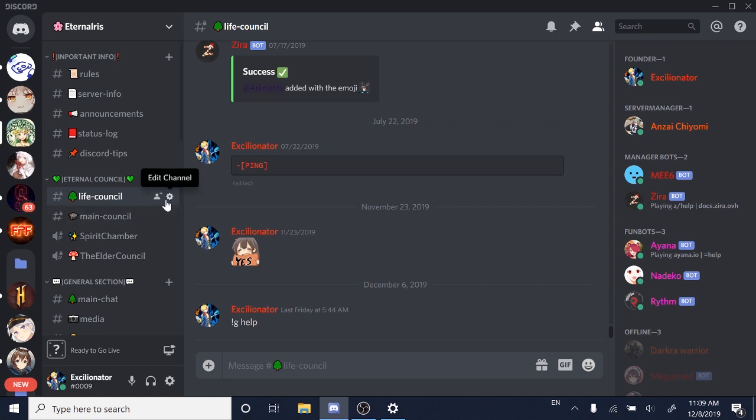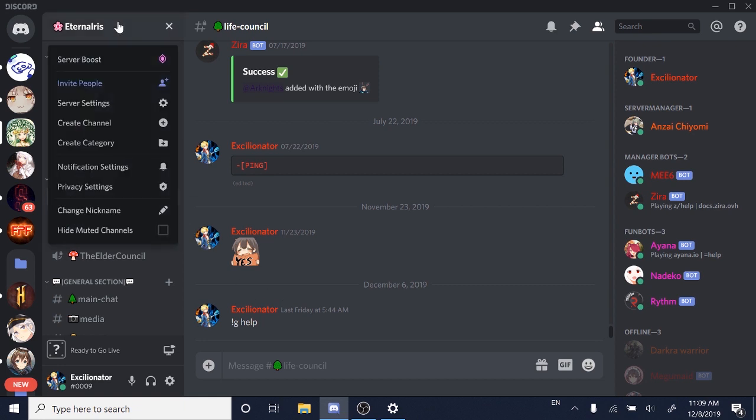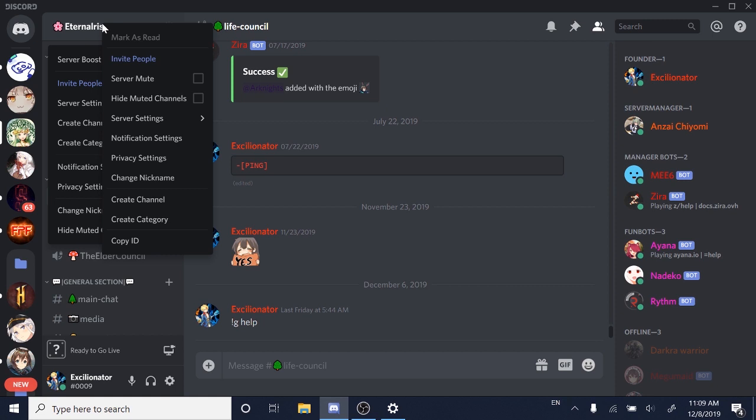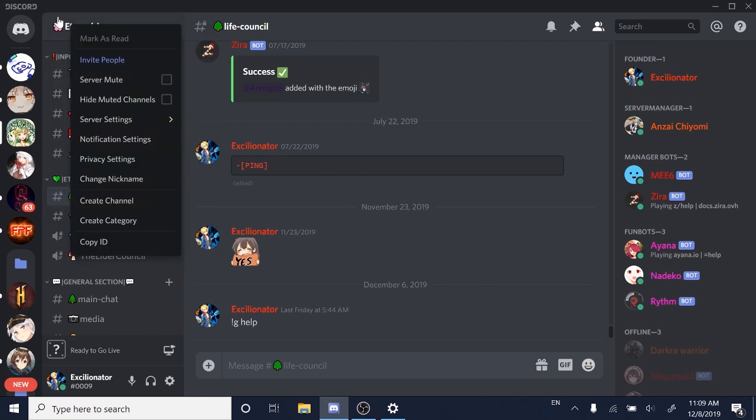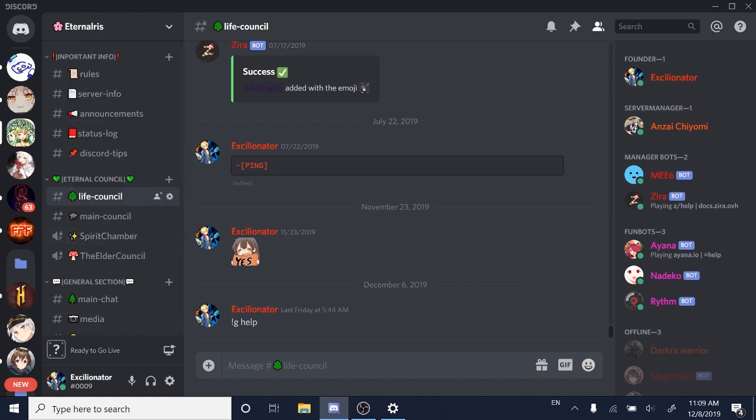Alright, so next up we have server ID. You get this simply by clicking on the top bar, scrolling down to the bottom. As you can see, it says copy ID. You copy the ID, and basically you want a server's ID if you're programming a bot and you want it to respond differently to certain servers. But apart from that, I don't see any reason why you want to use a server's ID.